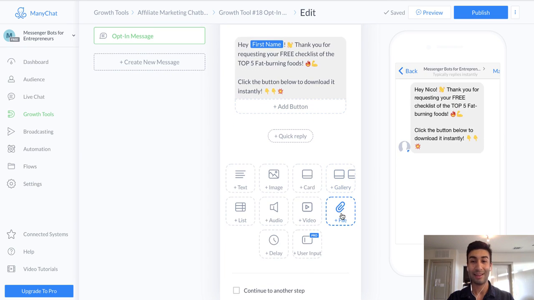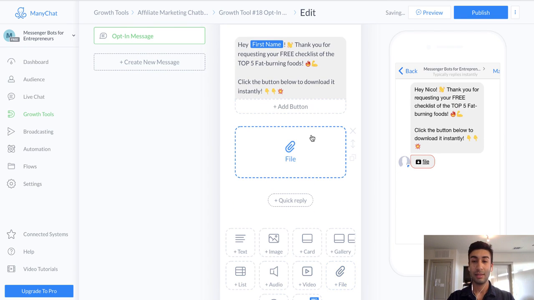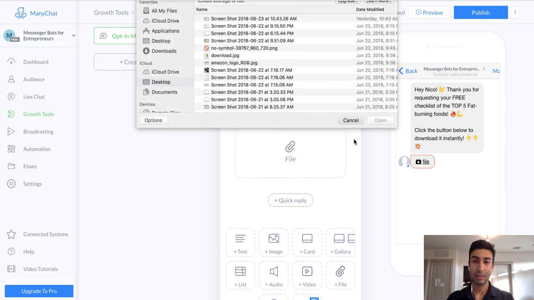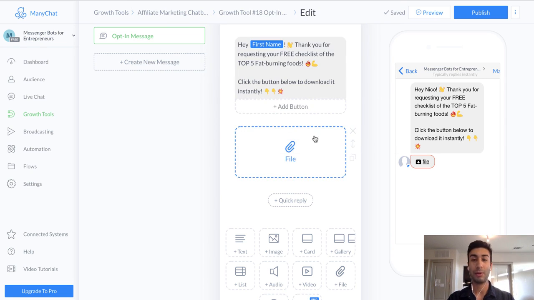We can also just add a file here. You can click this and then pick anything from your desktop, any file that you have here. So that's how you would put your lead magnet in.